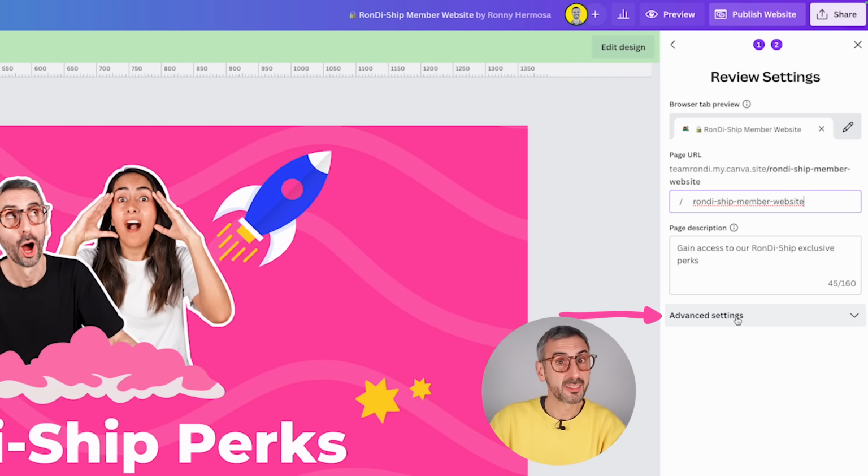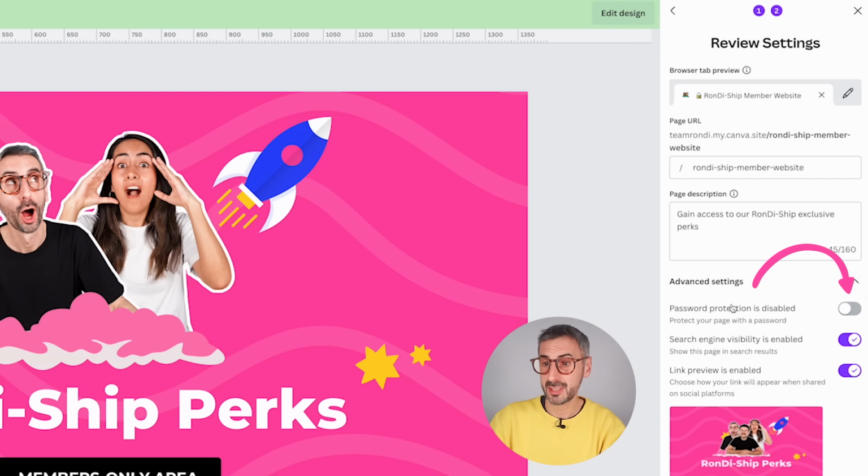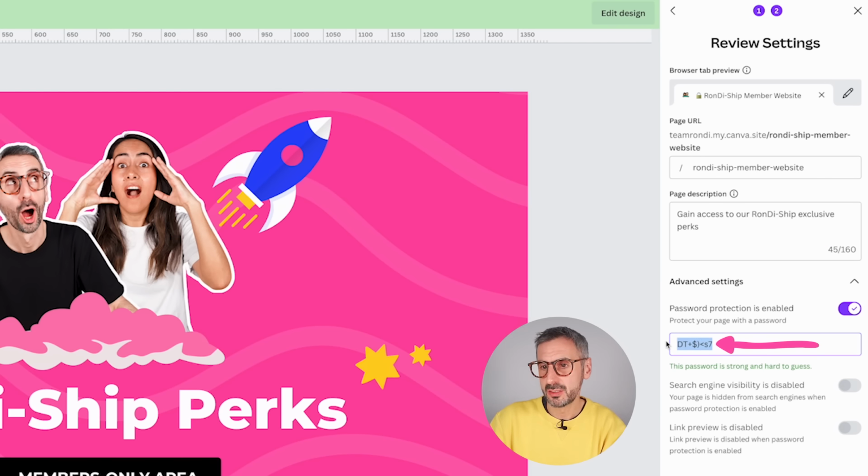Unroll the advanced settings drop-down menu right here. And you see here, it says password protection is enabled. By default, it will be disabled. But if you enable it, what's going to happen is that you will see a randomly generated password for your website. So from here, you can now set a custom password for that website.